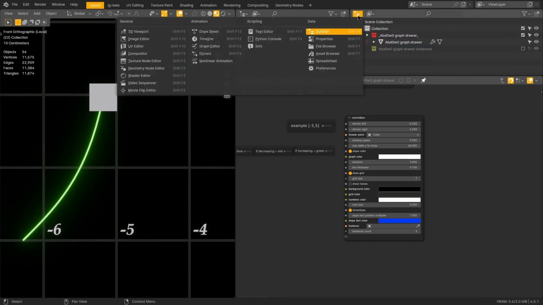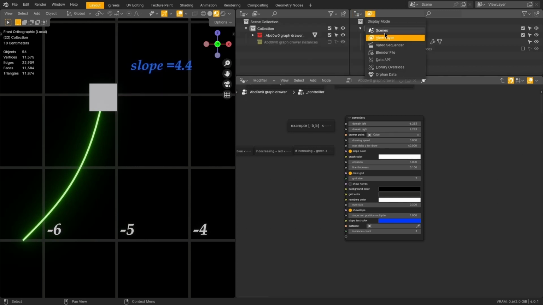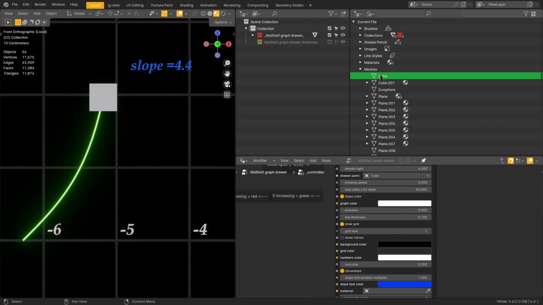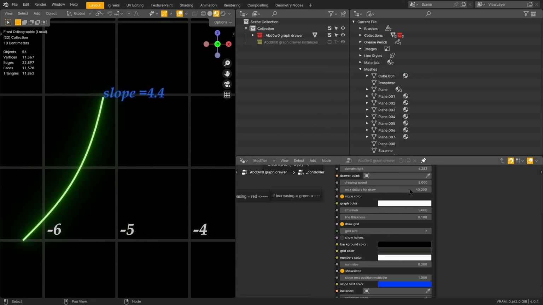So just go in here to the Outliner, Blender File, then under Meshes, that's the cube, right? Yep, delete it. Now it's gone. You can delete whatever you want from here, if you want to delete materials, delete images, or whatever.